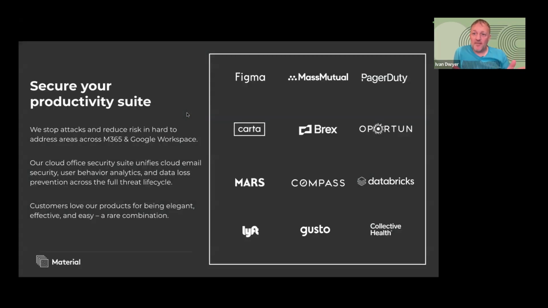But just before we dive into the new product, a quick refresher on Material Security if you're new to us. We secure your productivity suite, whether that's Google Workspace or Microsoft 365. Obviously, this being a Drive session, we're going to be focused on Google Workspace, but we also do this similarly for Microsoft environments. And we do this through a unique combination of email security, user behavior analytics, and data loss prevention. Of course, we have a lot of great customers who all have very nice things to say about us, which is fantastic.